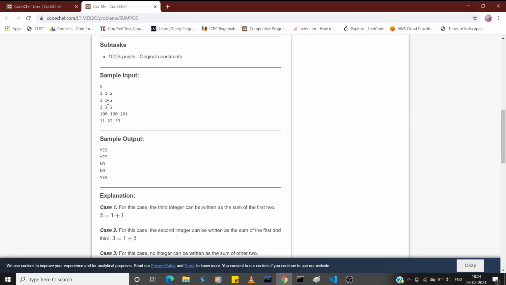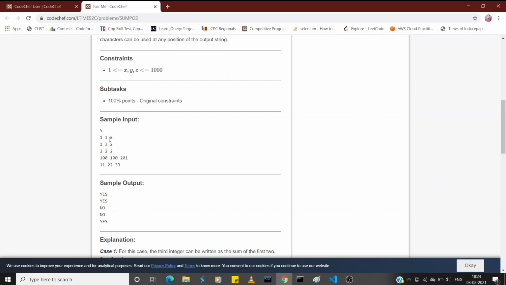Here you can see a sample input and output also. 5 is given. Then 1 2 3 is given, and 1 1 2 is given. Firstly we will check whether x can be represented as the sum of y and z or not. We will see that x, which is 1, cannot be represented as the sum of 1 and 2. We will check the same for y also, and then we will check for z. When we check for z, we will see that 1 plus 1 is equal to 2, so definitely we just have to print yes.